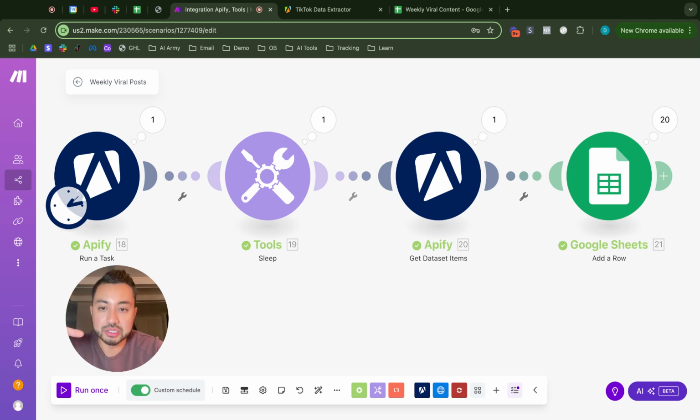But this is a great start to help you solve the problem of, well, I don't really know what to post. These are posts that are already working really, really well in your industry. Just tailor them to you, your specific brand, your profile, and it'll do really, really well for you.